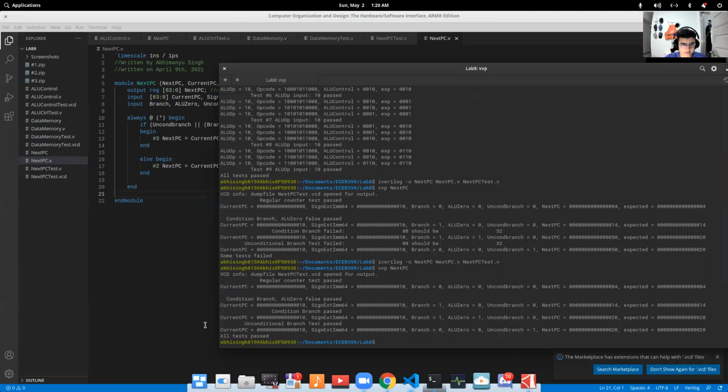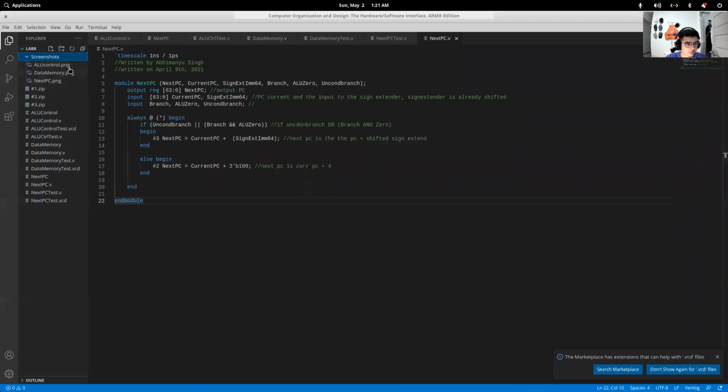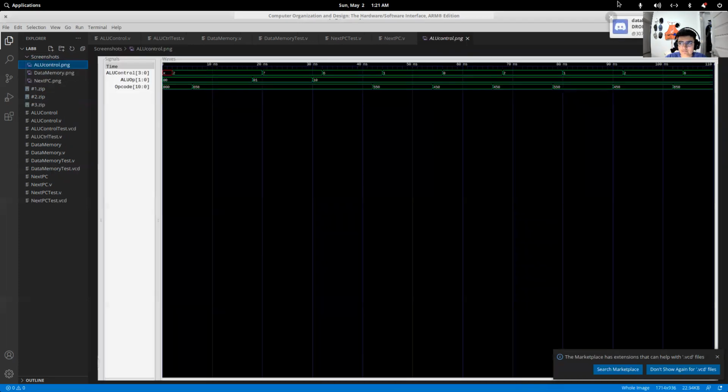But yeah, that should be my demo for this lab, and I can go ahead and actually show some waveforms. The ALU control. And yeah, so we have our inputs, the opcode, the ALU op, and this is our initial delay of 2, and then from there we get our correct ALU control.